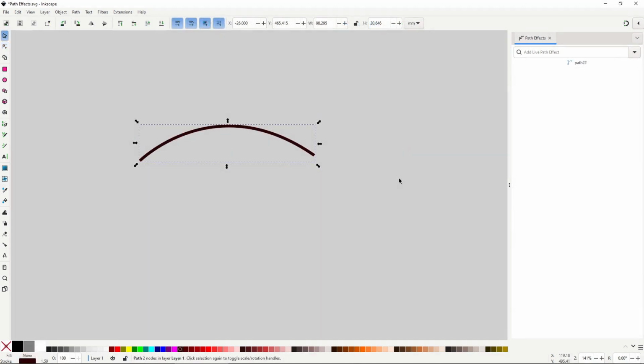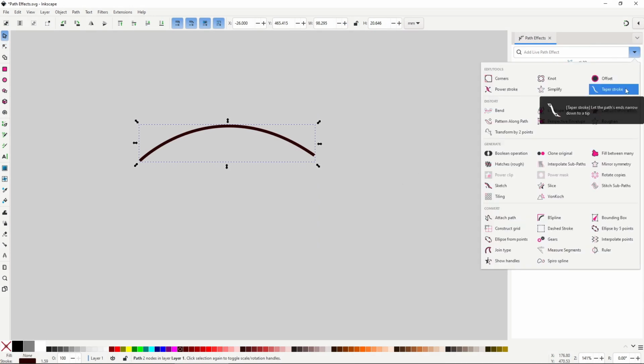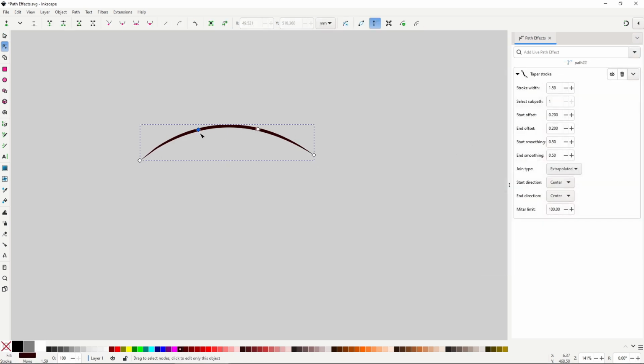If you don't need as much power and all you want is a quick and dirty taper at the ends, I would recommend you to check out the taper stroke. It works similarly to the power stroke, but you can only control the taper at the ends, which makes it much easier to handle.